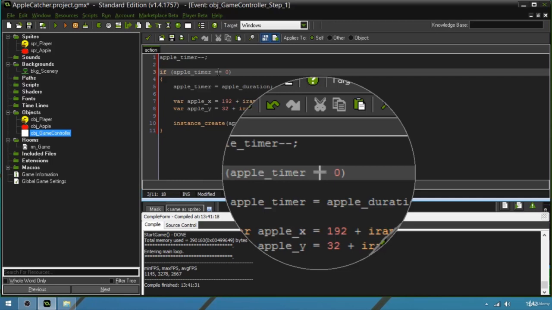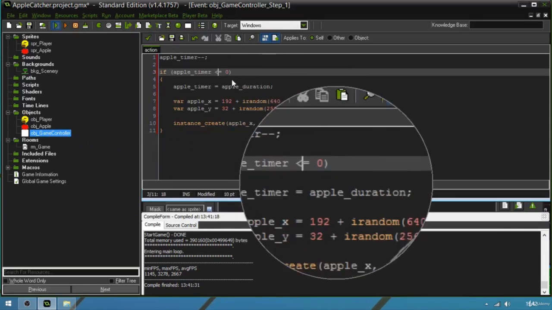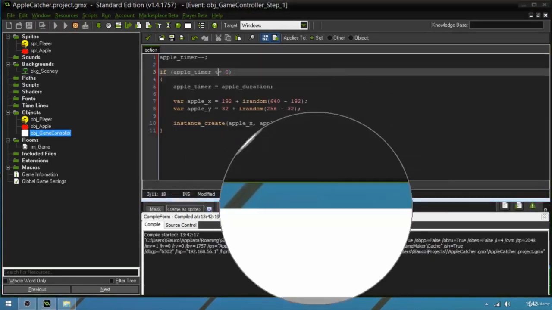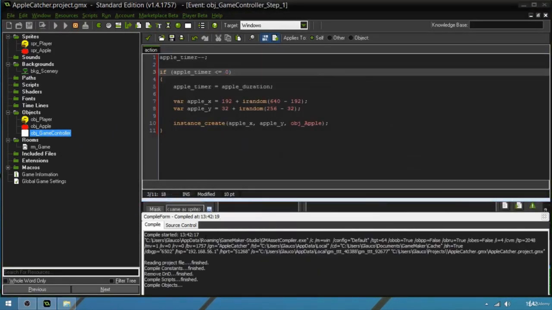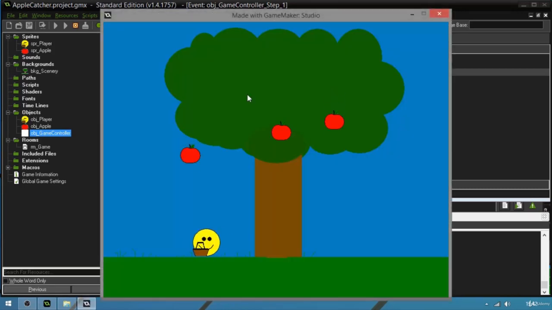So things like that could happen if you don't make this logic frame based, if it is time based, these things can happen. So you can just come here and change it to less than or equal to 0. So if apple_timer is less than or equal to 0, then we're going to spawn that. Okay, so in that specific case we reached a loop where apples wouldn't spawn. Okay, so now we have some apples spawning.